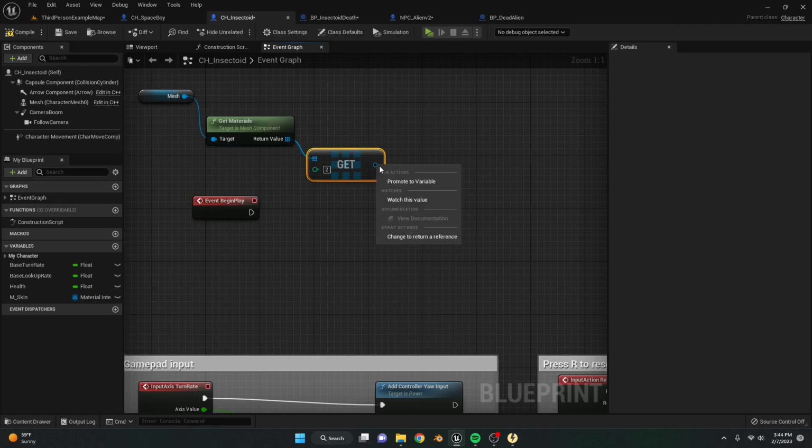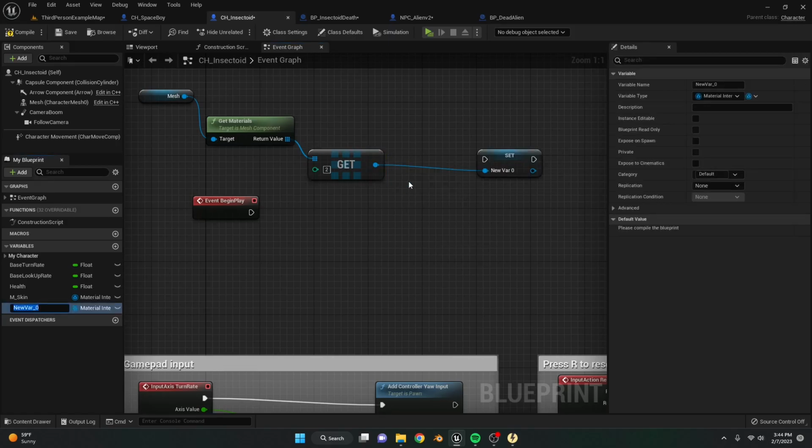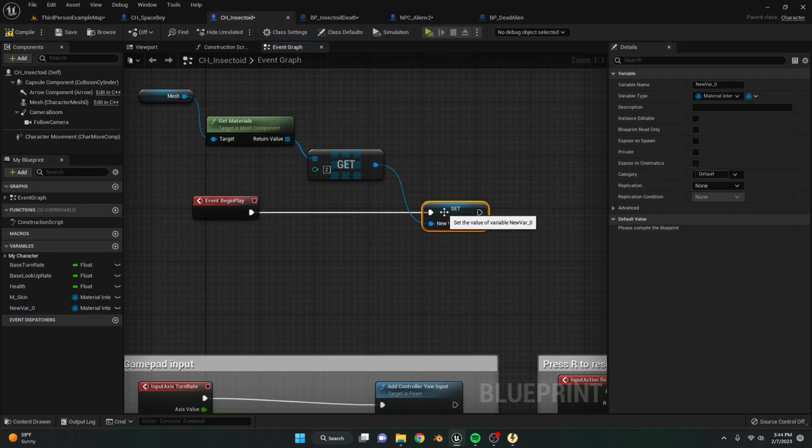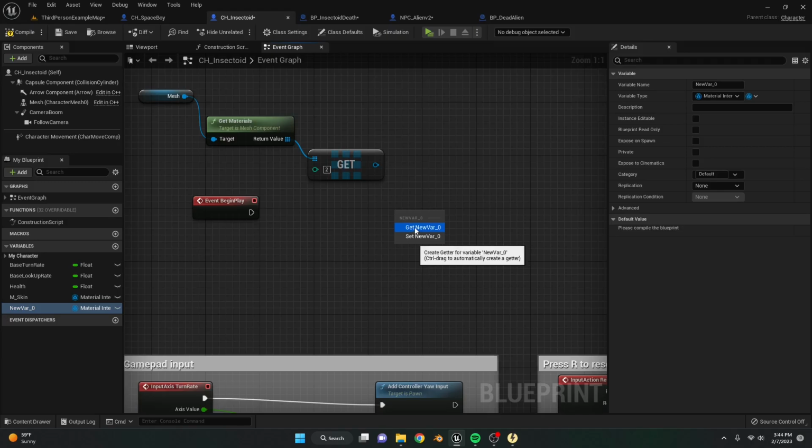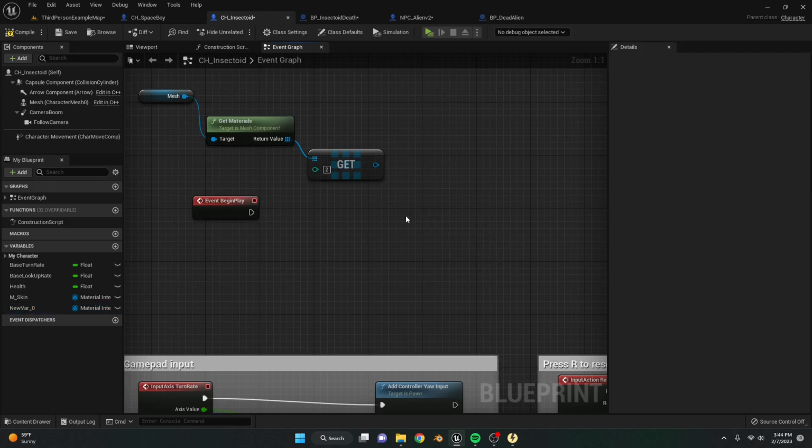This guy here, the output, go ahead and right click on the actual little pin right here, and we're going to promote that to a variable. And let's go ahead and name this guy. We're going to call this an M underscore skin. Oh, huh. I already made that variable. Super funny when I went through and set this up before. Okay. Go and get this as a setter.